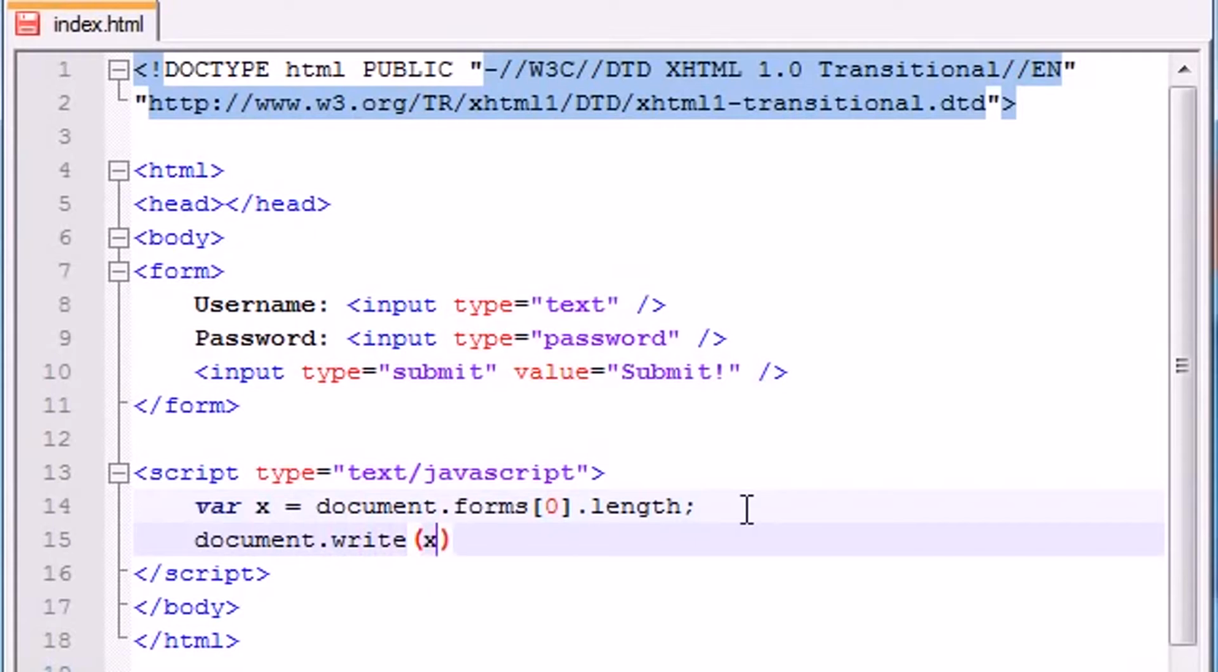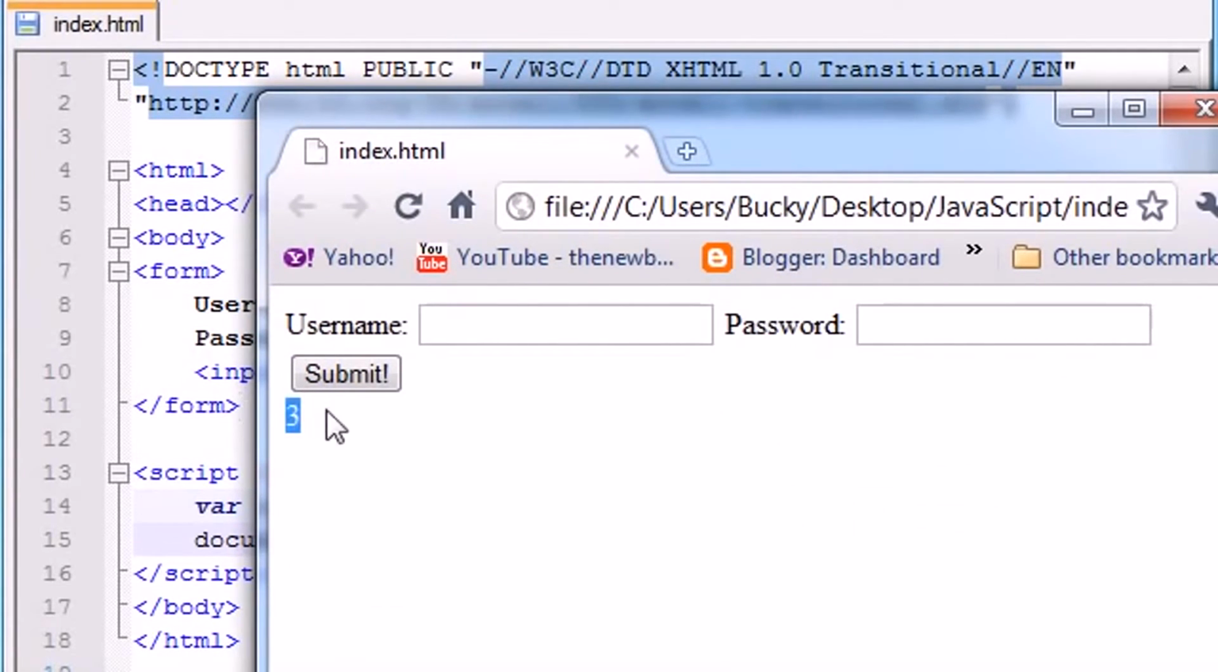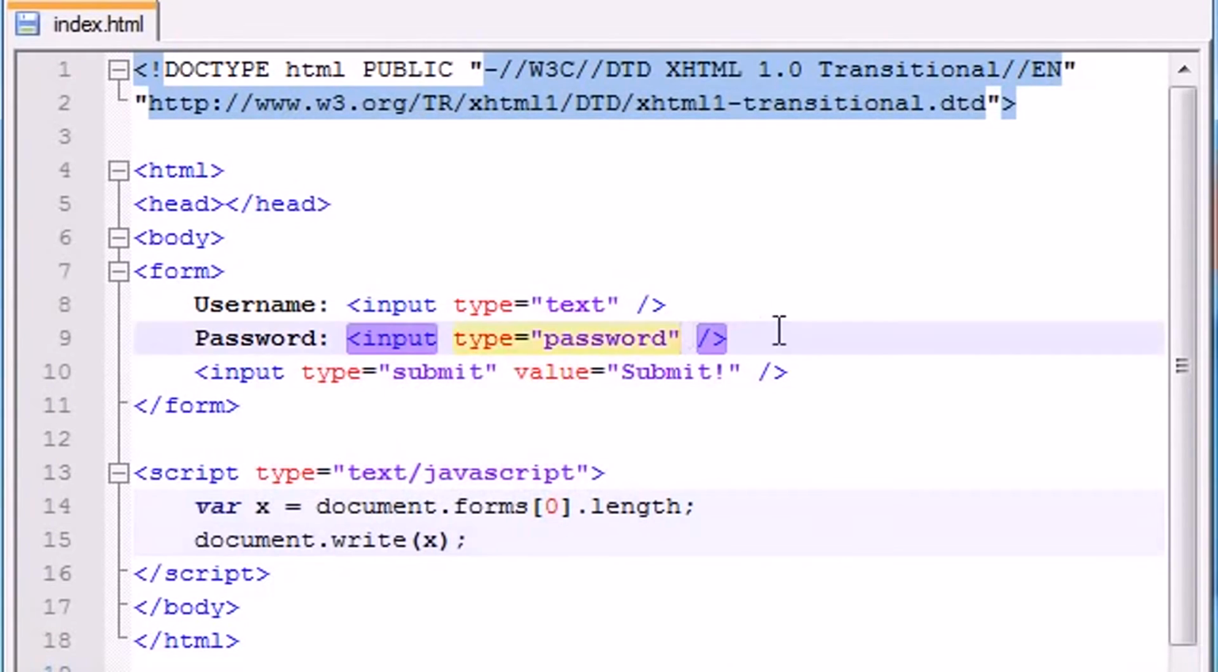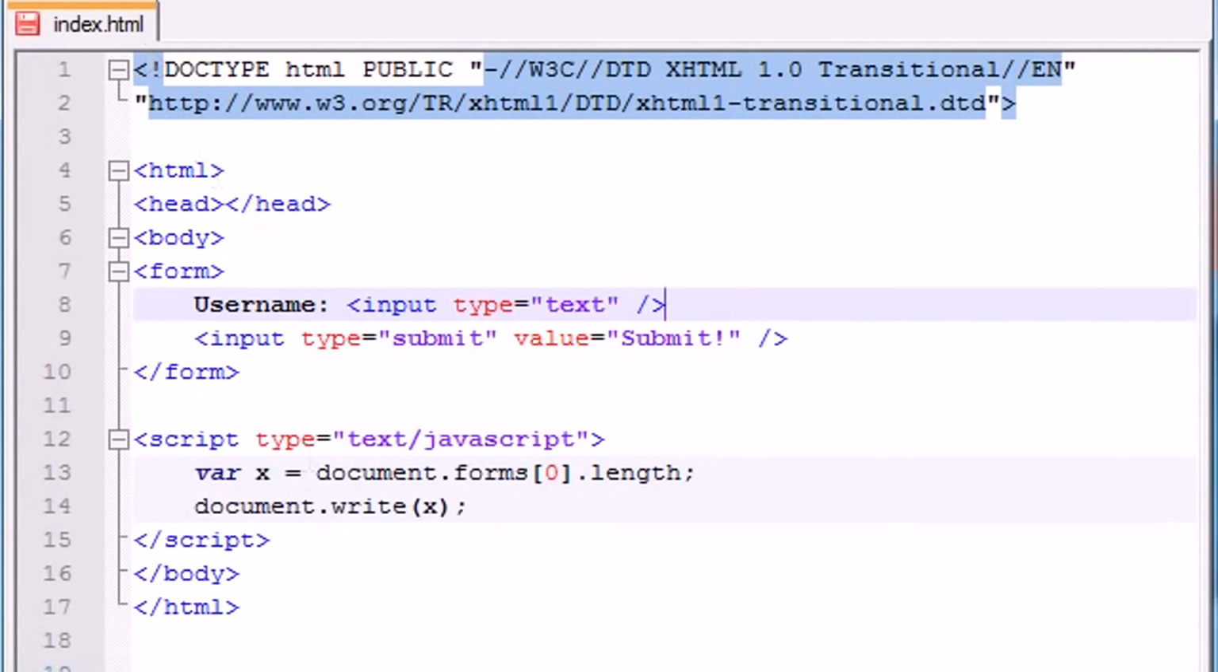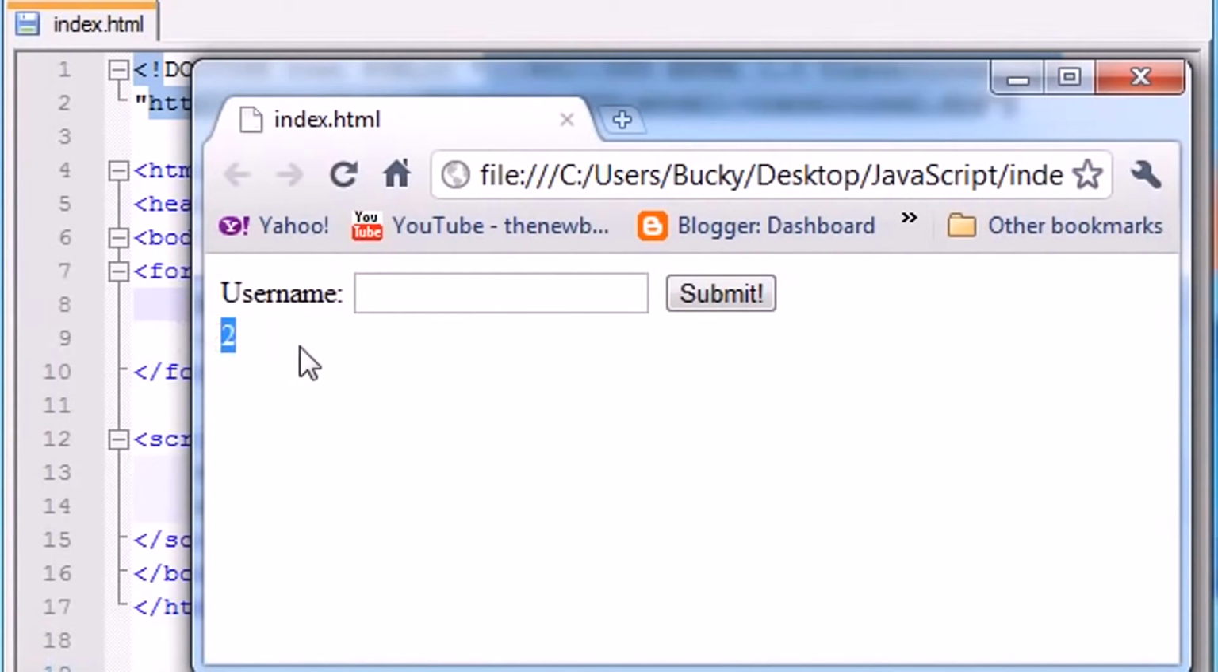document.write(x). So now whenever we refresh and load our web page, we should get that form still, but under it we should have a nice pretty little 3 right here. And let me go ahead and take one of these elements out, take this password out, and just refresh it to show you guys that indeed it changes to 2, because now there are only 2 elements, the input box and the submit button.